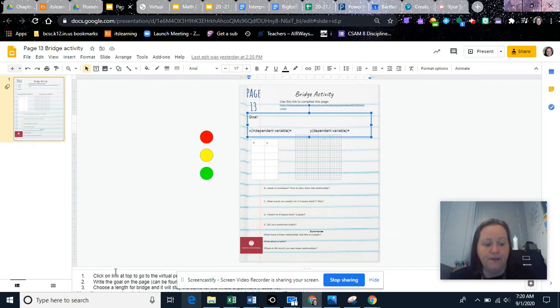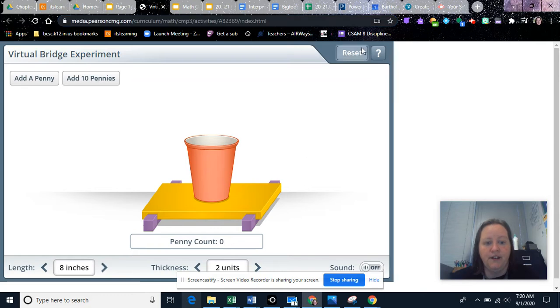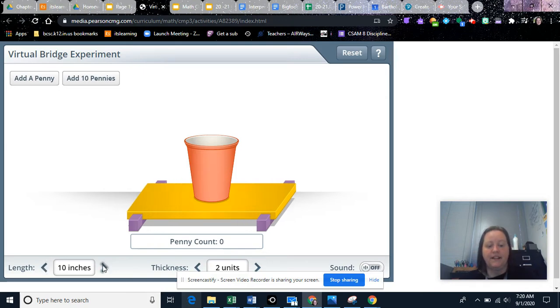So down here in the speaker notes, click on the link at the top to go to the virtual bridge experiment. When you click on that, it's going to take you to here, and you will be able to do this from your computer. Now, the very first thing I want you to do, and you will see this in the speaker notes, is for the length, set the length to 10 inches. Okay, so we're going to do this at 10 inches.